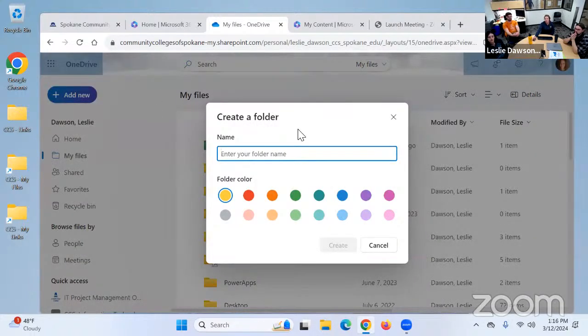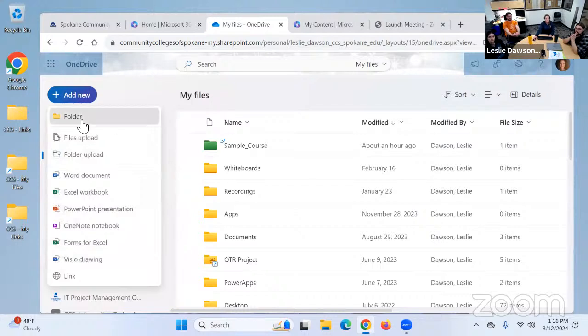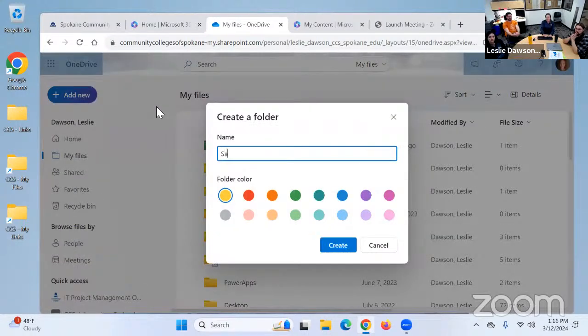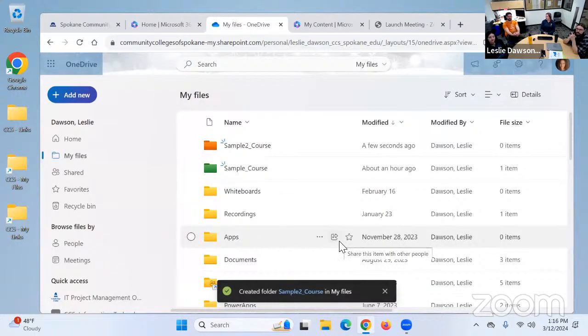So I could quickly come in here and, what did I name that? Cancel. I'm going to call this sample 2 course. Spell it right. And then I will just change the color on this one. And now I'll create that folder.